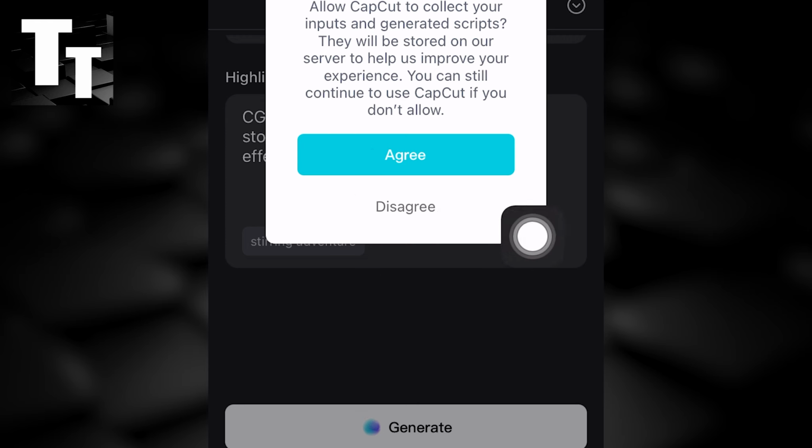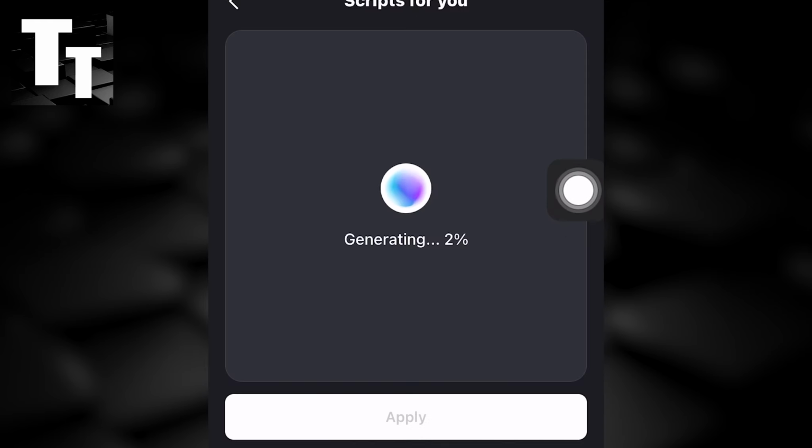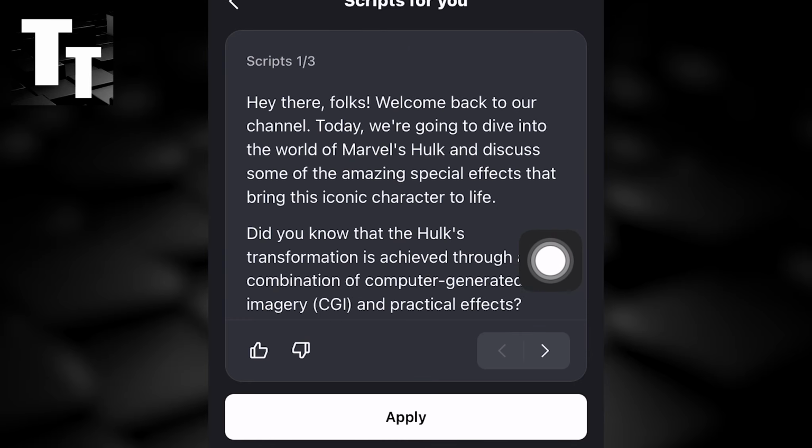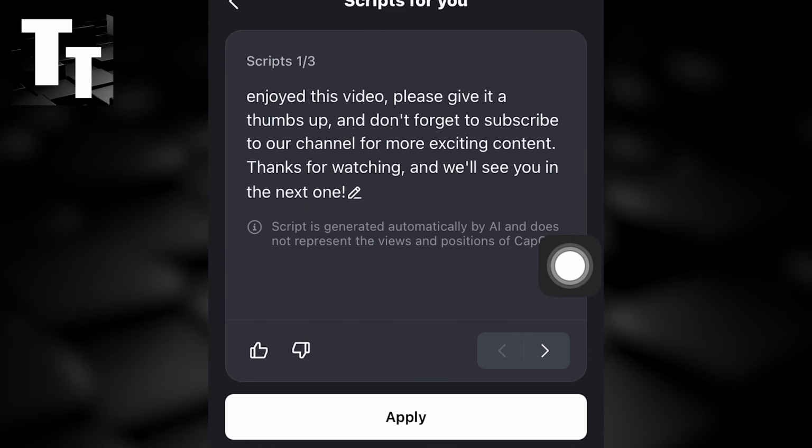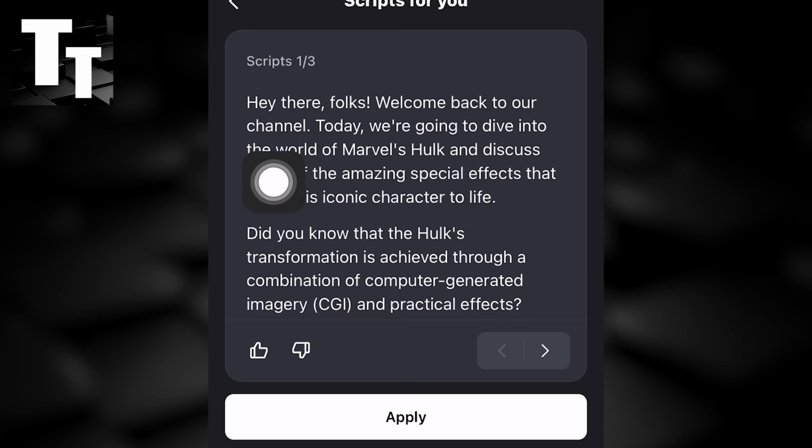Agree or disagree, you choose. Now CapCut Mobile is generating the free AI Writer tool completely for free. You can see CapCut Mobile has successfully generated a script.